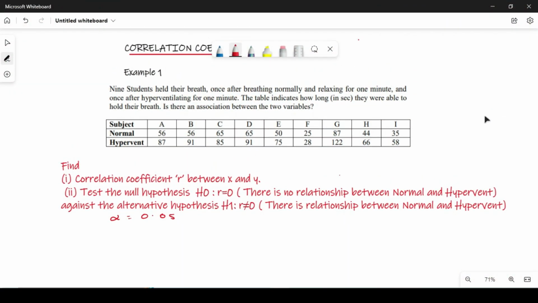Hi guys, in this video we will discuss the correlation coefficient and regression analysis using SPSS. Okay, and now what is the correlation coefficient? You must have seen the correlation coefficient in theory. Here we are finding the correlation coefficient R between X and Y.